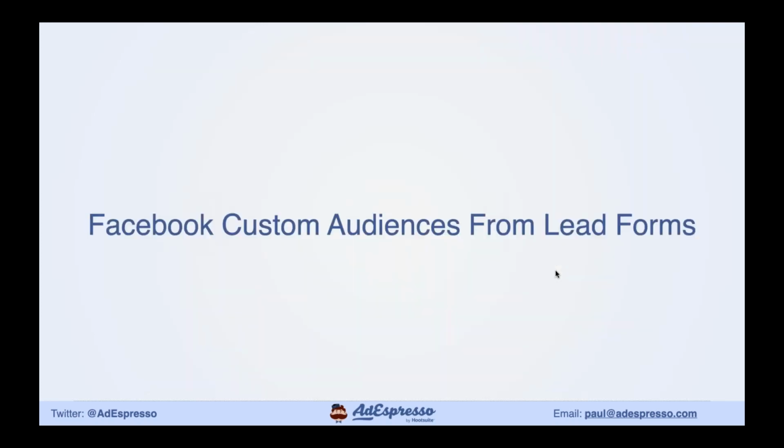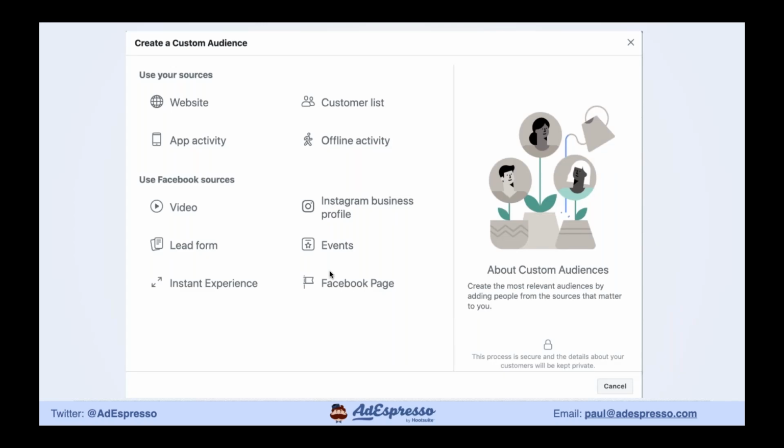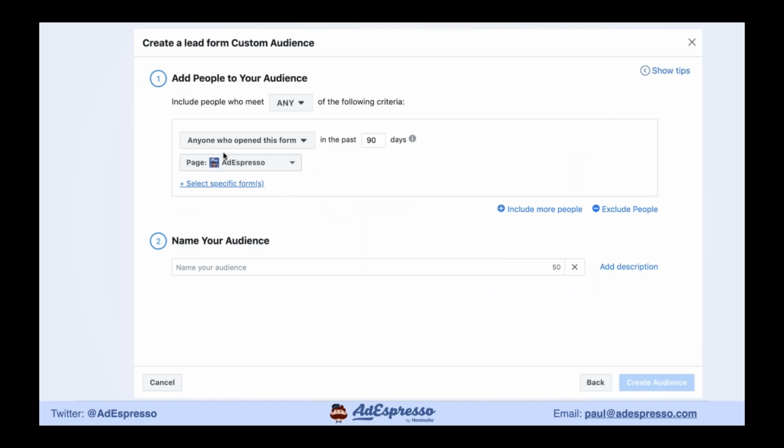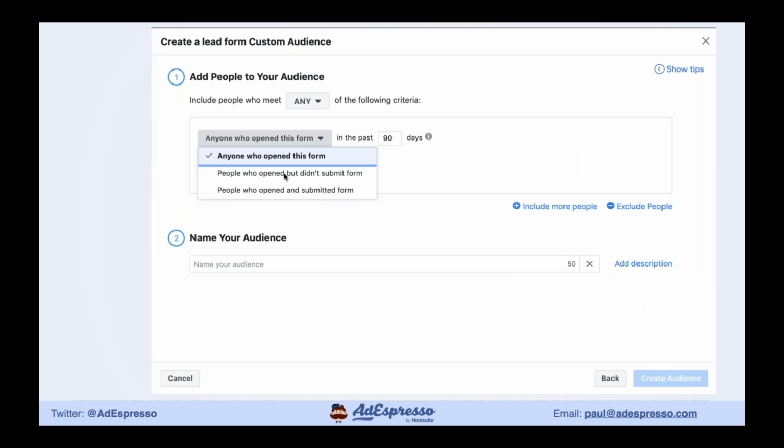So to finish up on syncing your lead forms, I'm also just going to talk, as a little aside, about the custom audiences you can build from your lead form itself. This isn't exporting the leads. This is on Facebook. When you go into Ads Manager, you can go to create custom audience. You have this lead form option, and so you can create a custom audience of people that have opened your form, or people that opened but didn't submit, or people that have submitted.